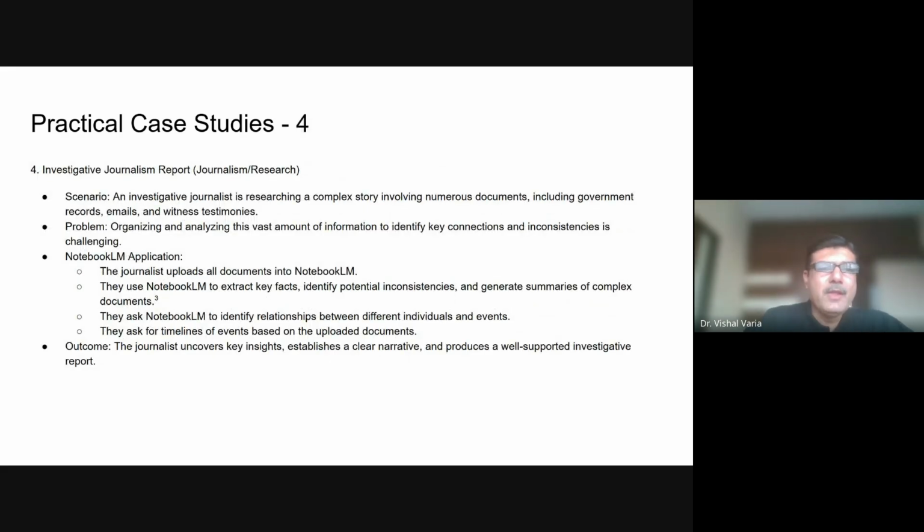Case study 4: investigative journalism report. So in the field of journalism, how can this be useful? An investigative journalist is researching a complex story involving numerous documents, including government records, emails, and witness testimonies. Organizing and analyzing this vast amount of information to identify key connections and inconsistencies is challenging.